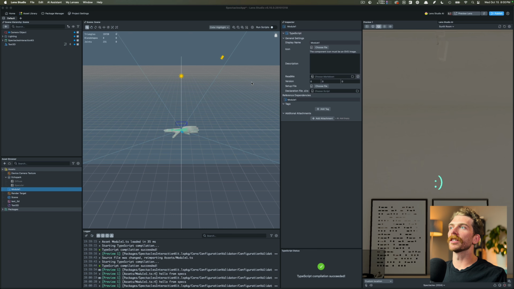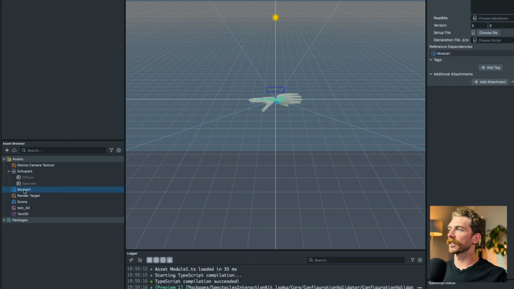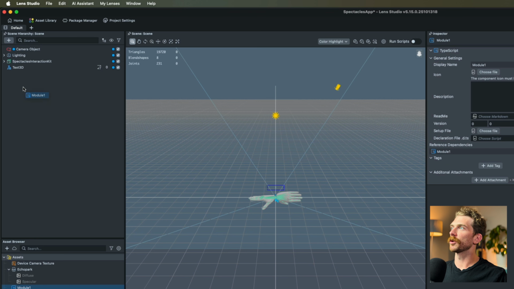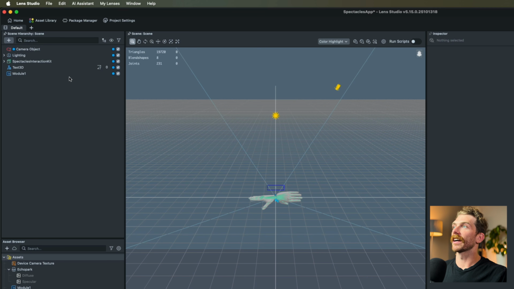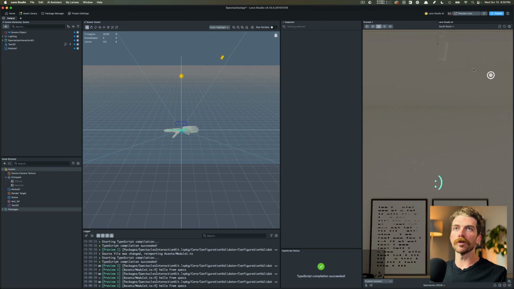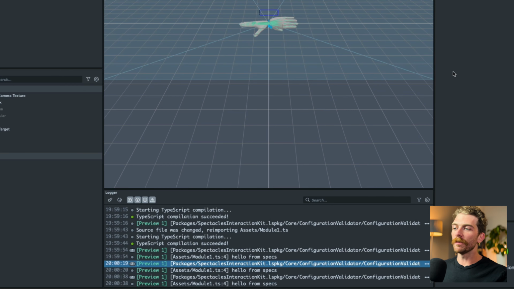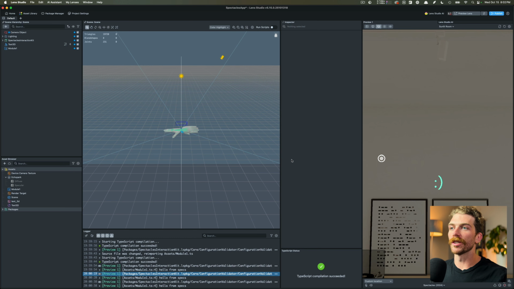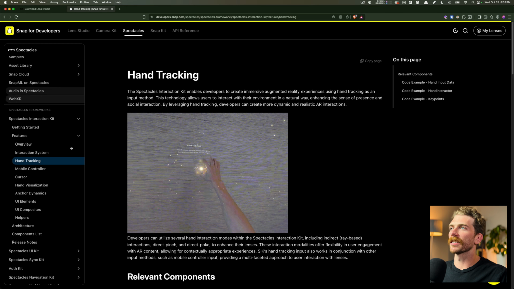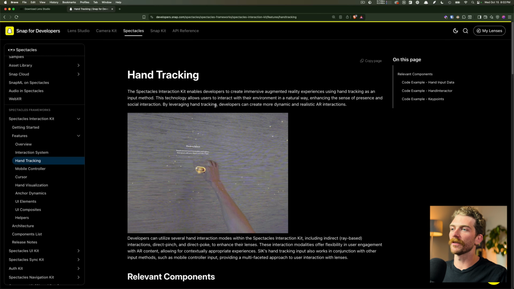I'm going to head back over to Lens Studio, because this module is the class, but if I drag this into our scene, it's going to create an instance of that class and actually run the code. Because it's running this preview over here, we can already see that that ran and we get hello from specs. So this means we can start adding logic to our application using TypeScript. I'm going to head over to the docs here because they have a bunch of code examples. This one's for hand tracking.